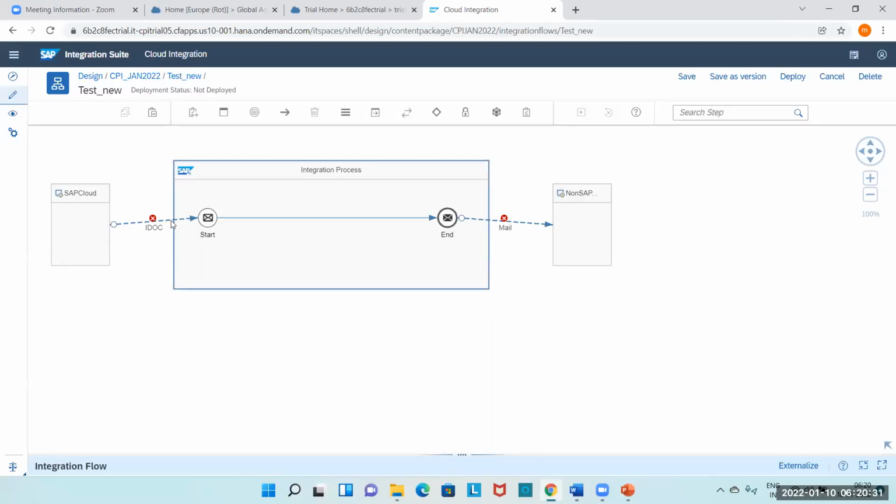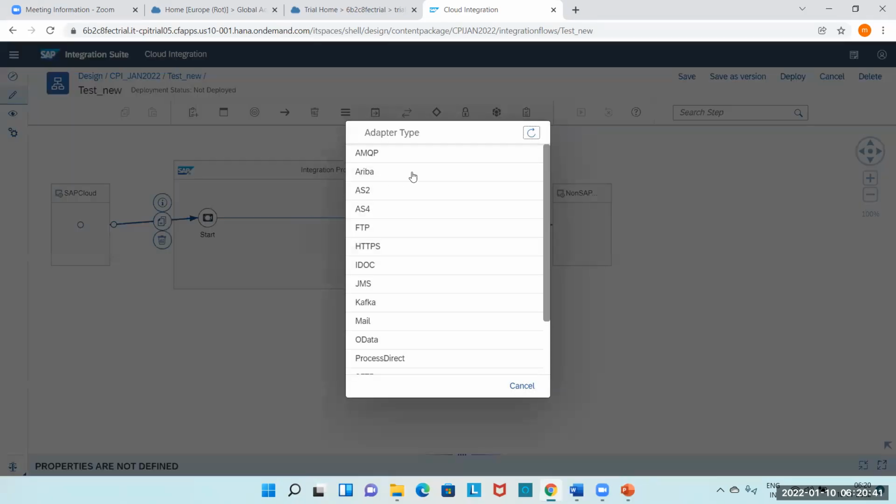See here, we selected the corresponding adapters here, right? To communicate from this system to this system, you need to use connectors. If you click on this, it will show you the list of adapters. These are all the adapters available here. On the source side, we have these adapters.